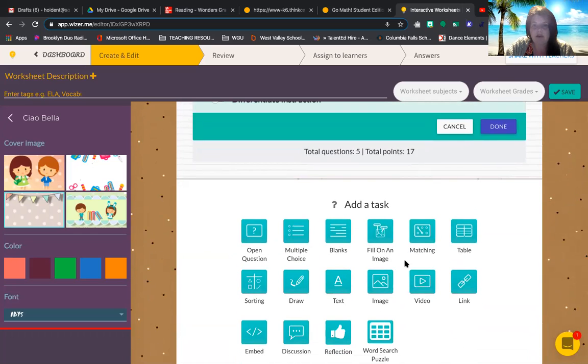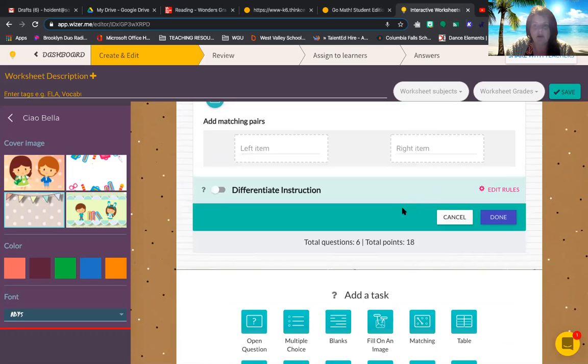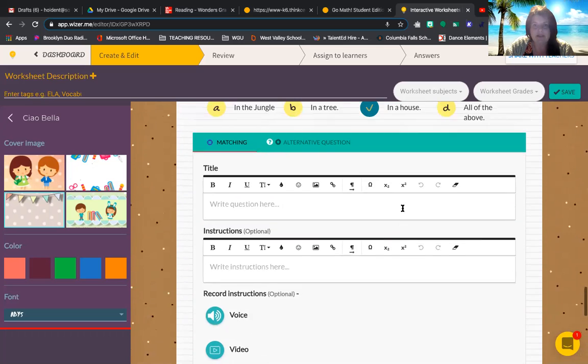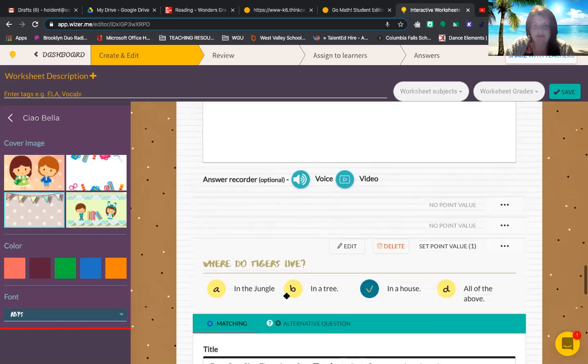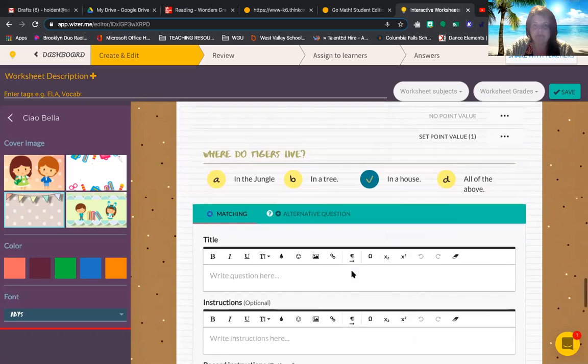I like the variety of activities. I liked the matching activity. Oh, and I hit done because I'm done with that one. Okay. So then you see that's the next item. So where do tigers live? And then they choose this multiple choice. Maybe you give them something to read before that.